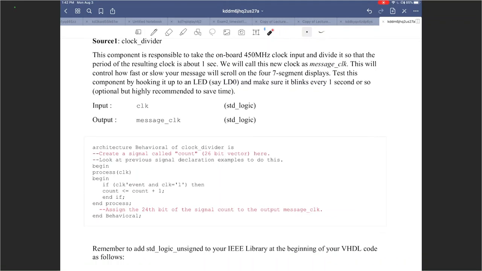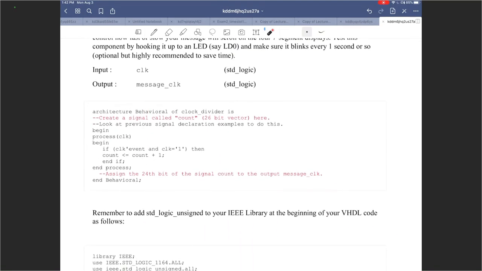Some of the code is given to you. For example, it's a procedural code. And if there is a clock tick event and the clock is 1, meaning that we are observing the positive edge of the clock, as soon as that happens, you are incrementing the count by 1. Count is a signal that you need to declare soon after you write architecture and before you say begin. And you're defining that as a 26-bit vector. So that needs to be done.